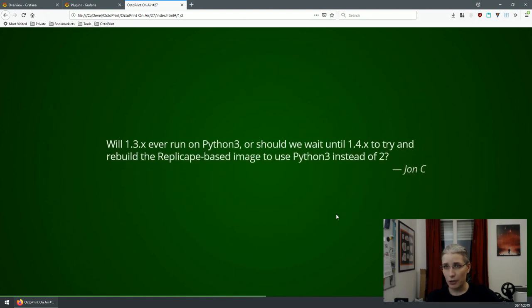Next question by John. Will 1.3x ever run on Python 3, or should we wait until 1.4x to try and rebuild the replicate-based image to use Python 3 instead of 2? No, OctoPrint 1.3 will never run on Python 3, or at least not my versions. All the Python 3 conversion or compatibility work has been done on the devel branch, so on what will be 1.4.0.